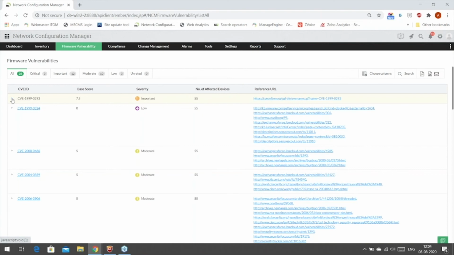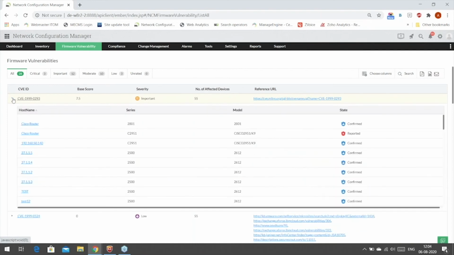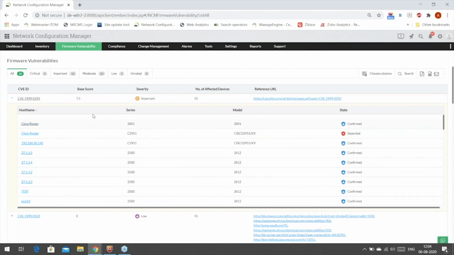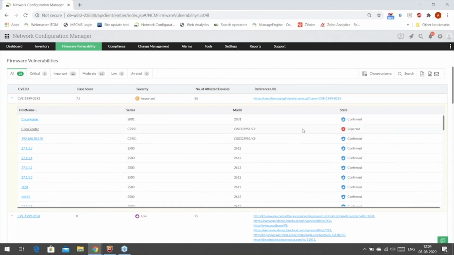So let me drill down into this particular CVE ID here, and it will show me all the devices that have this particular vulnerability in them. So I can see the device name, the IP address, the series, the model, and so on.